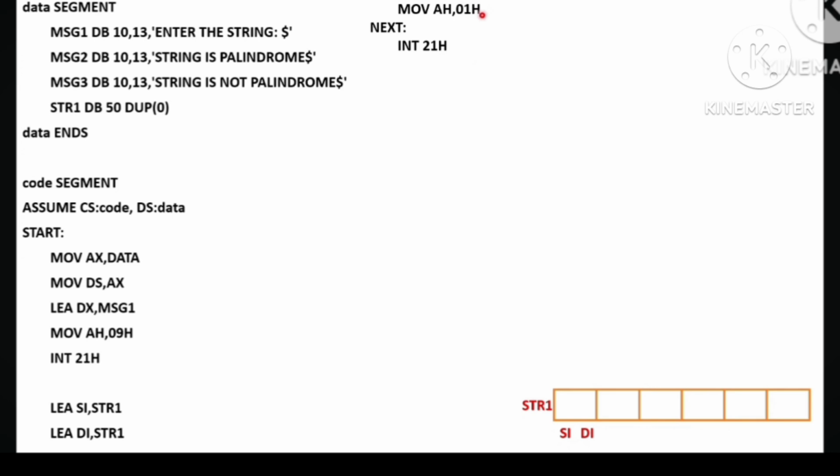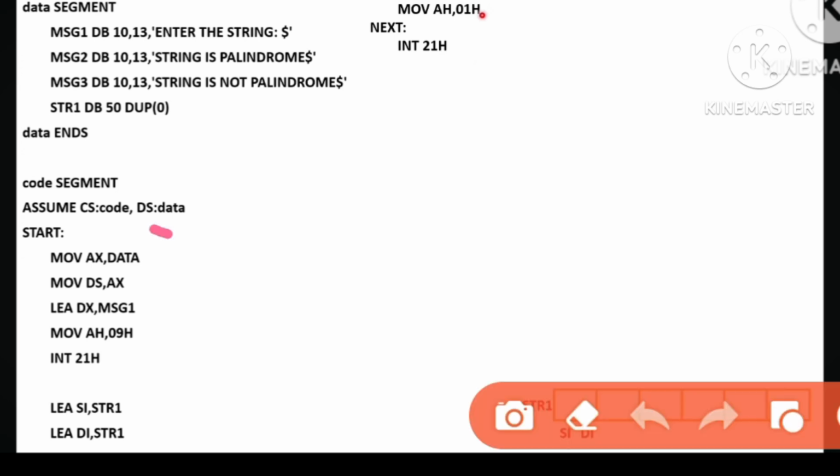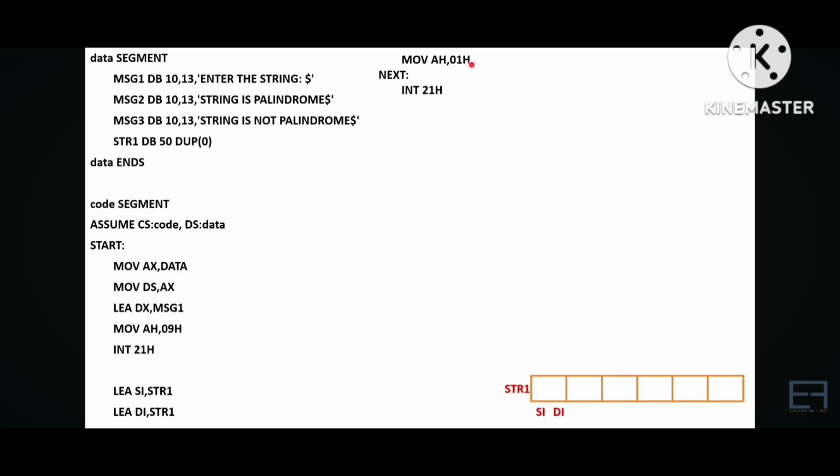The main program starts from here. First we need to initialize the data segment register with the base address of the data segment by writing these two lines. LEA DX, message1. Why? I want to print the message "enter the string", so the offset address of the string starting from message1 should be loaded into the DX register. Then MOV AH, 09H and INT 21H, which will print the message.